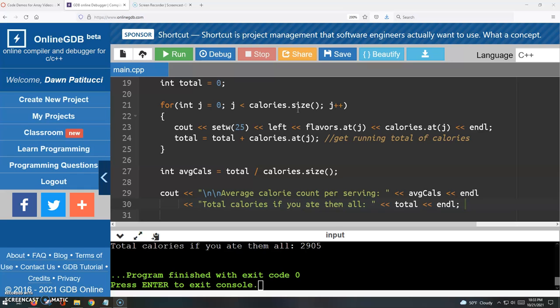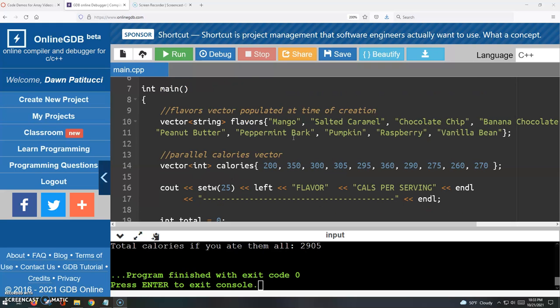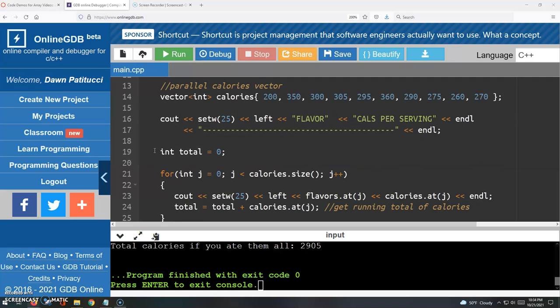Okay, so same program here, but I've added the functionality to get an average calorie count between all 10 flavors, and then also a running total to sum up all of the calories on the whole menu, basically. So what I've done here, everything is the same. I've populated the vectors, and we have a total variable. I've added this. It's an integer.